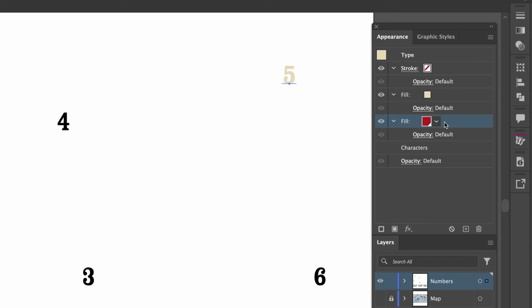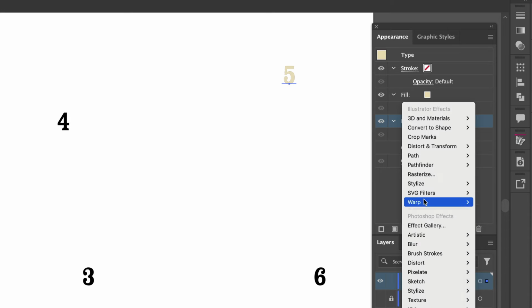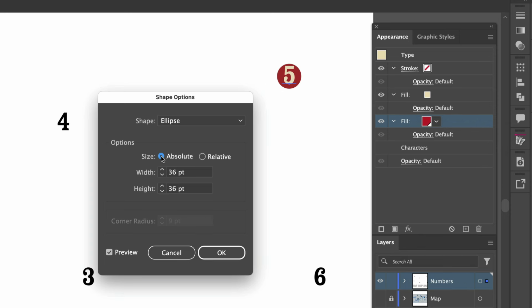We can see now I have the red fill selected, so I'm going to go down to the bottom and click on the FX button. And I'll choose this effect, Convert to Shape, and then Ellipse. By default, we have this relative setting. I want to change this to absolute so that every one of my circles will be the exact same size. Then I'll go here and change this to 50 points and change the height to 50 points. And now that fill has become a red circle. Let's go ahead and click OK.